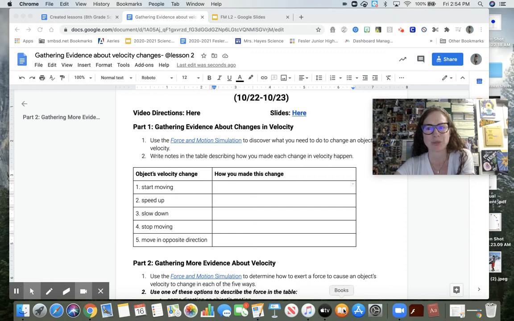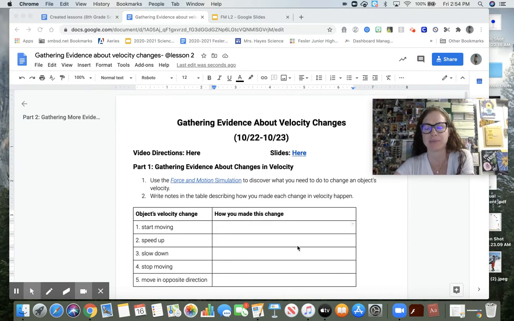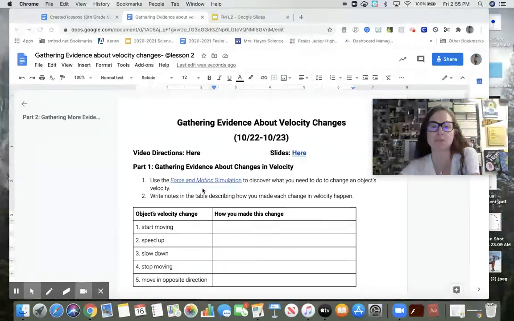All right, guys, so these are the video directions to go along with this assignment called Gathering Evidence About Velocity Changes. We are doing it in class on either Thursday the 22nd or Friday the 23rd, depending on what period you are in. There is a Pear Deck that we will be doing in class as well. So if you missed class and are doing this as your makeup, make sure you also do the Pear Deck. The link to that will be in Aries. But here are the slides that go with the Pear Deck. And then we will be using the sim.